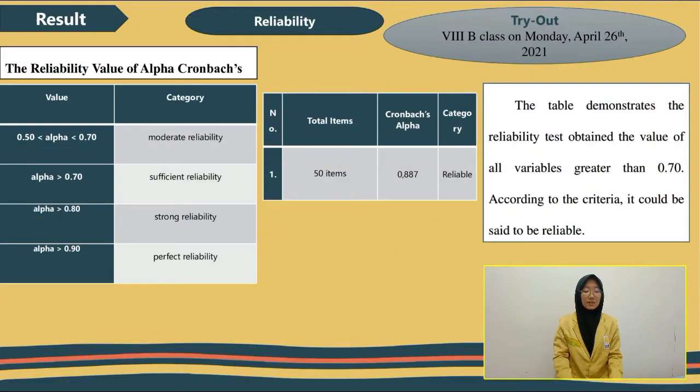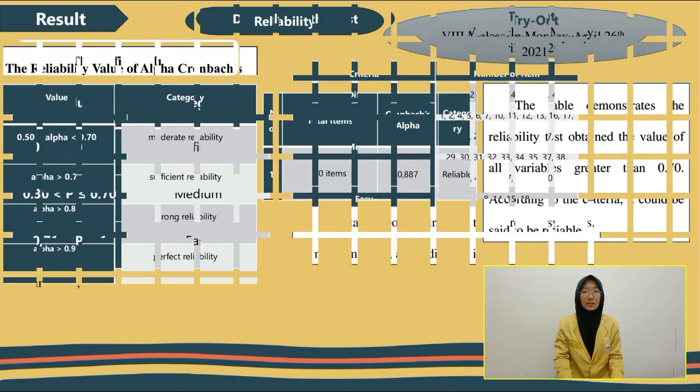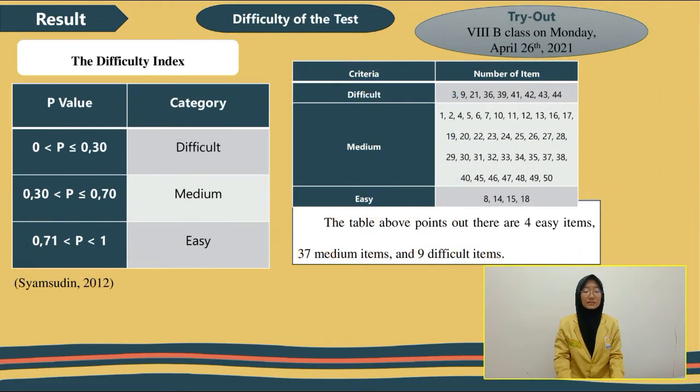The second is reliability. This is the reliability value of Cronbach's alpha, and based on the results in the table, the reliability test obtained a value of all variables greater than 0.70. According to the criteria, it can be said to be reliable. Next is the difficulty of the test. This is the difficulty index from Samsudin 2012, and this is the table of the results of my data.